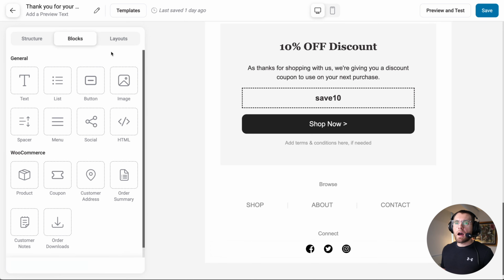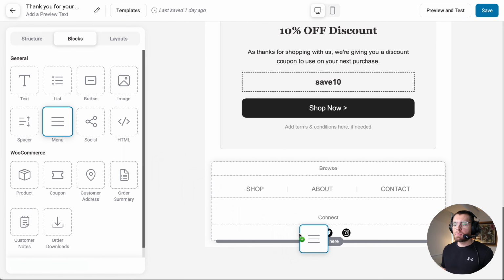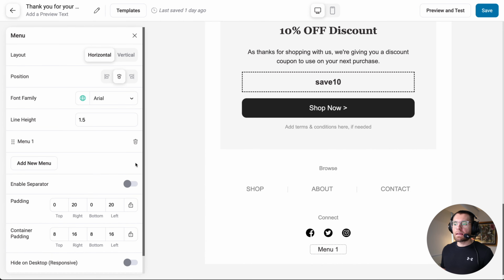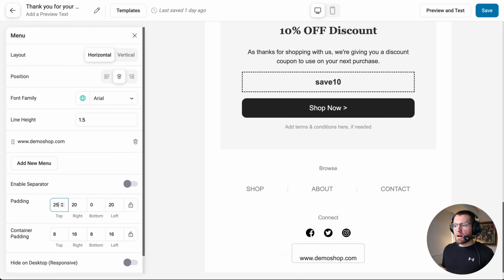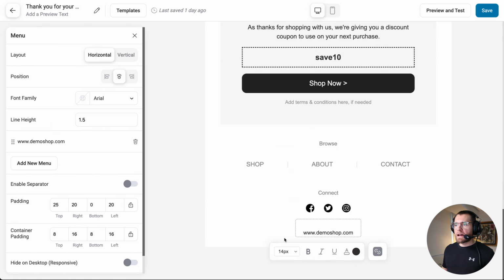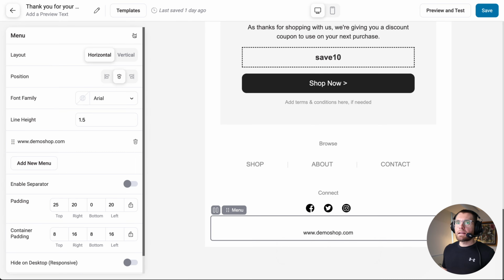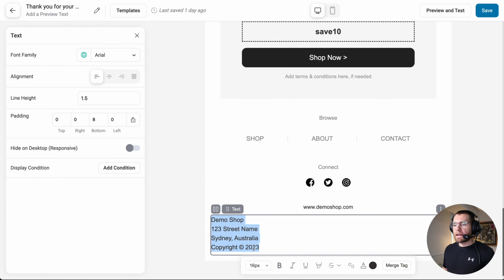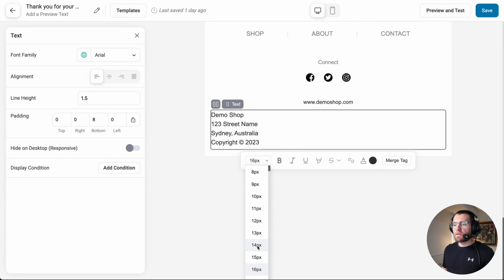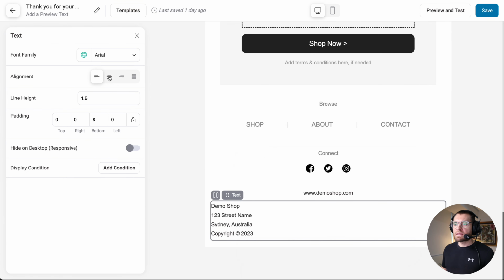Then under that, I'm going to add another menu block, and we'll just have the one link here, and the text will say that, and we're going to link it to that same URL, and press add link. We'll add some spacing up the top, highlight the text, and scale it down to 14 pixels, and then under that, we will insert a text block, add our text, select it all, and we'll decrease the font size to 14 pixels. We will center align it.